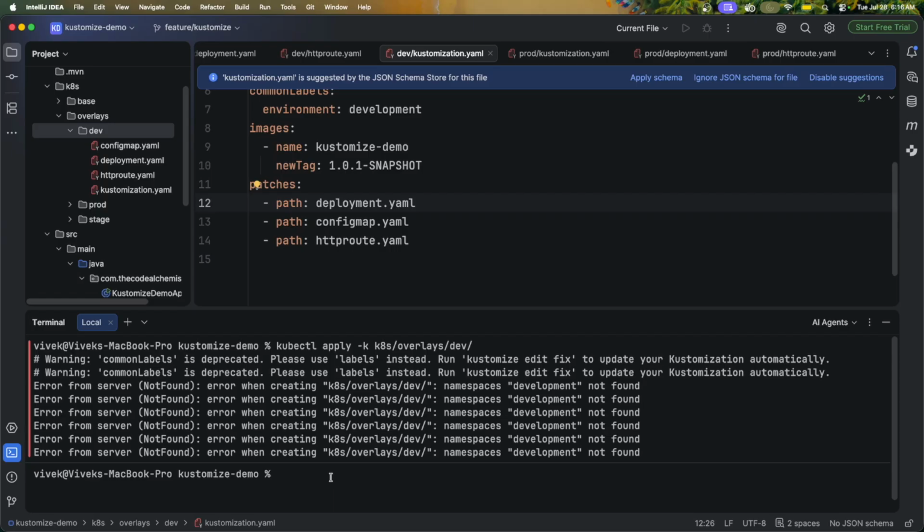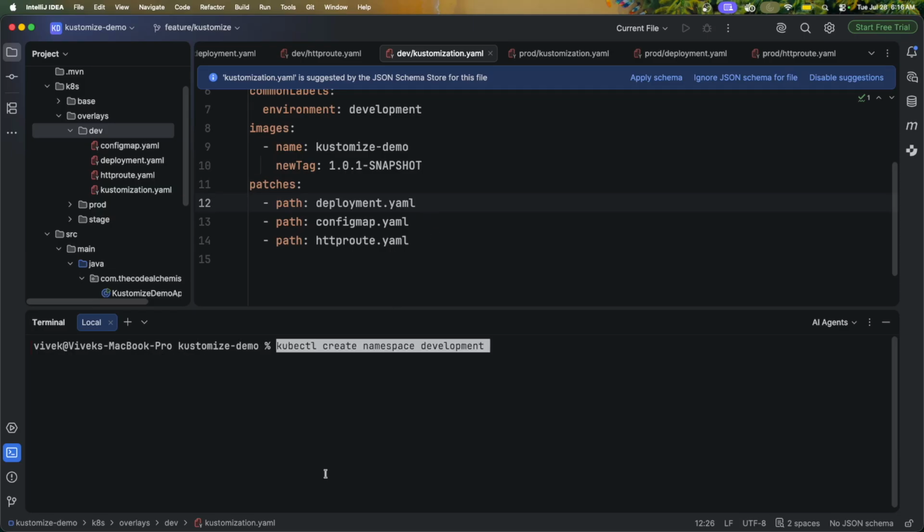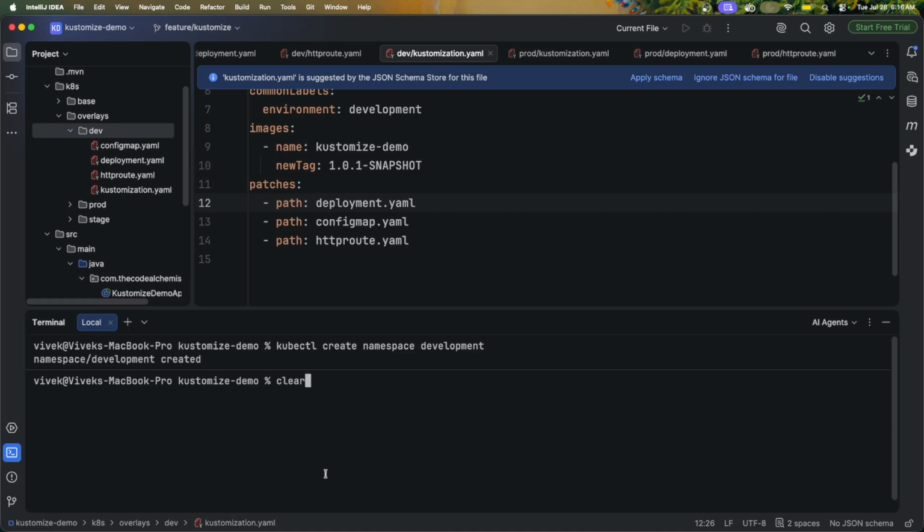So here we see two different issues. The first one is a warning which says that commonLabels has been deprecated, which is fine. It will work for now, but this has been deprecated. There is another attribute that we need to use to apply the common labels. The second one is that it could not find this namespace, which is development, for the dev overlay. Now the thing is, it does not create the namespace. That namespace must exist first. So we will create the namespace first, and then we will rerun the command.